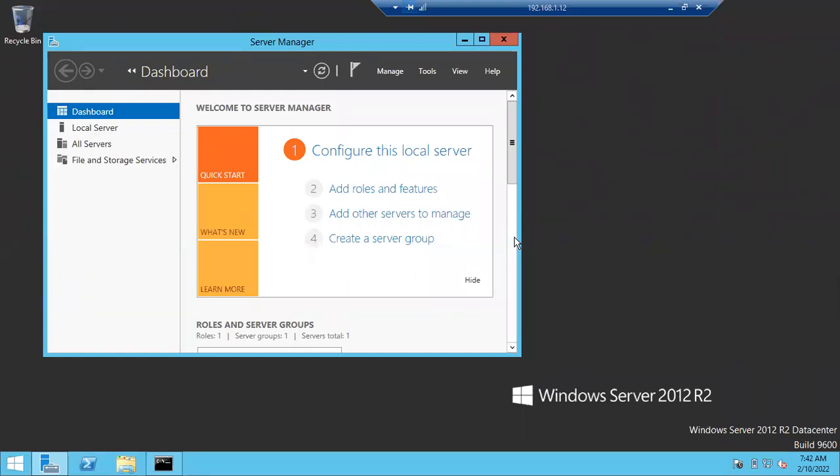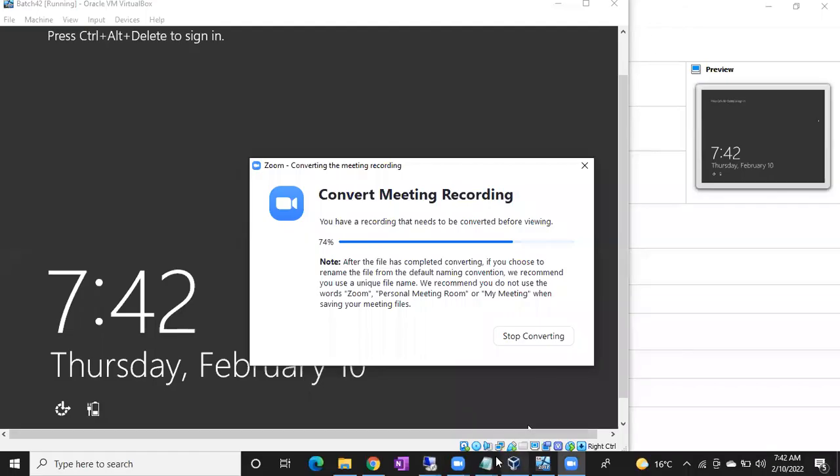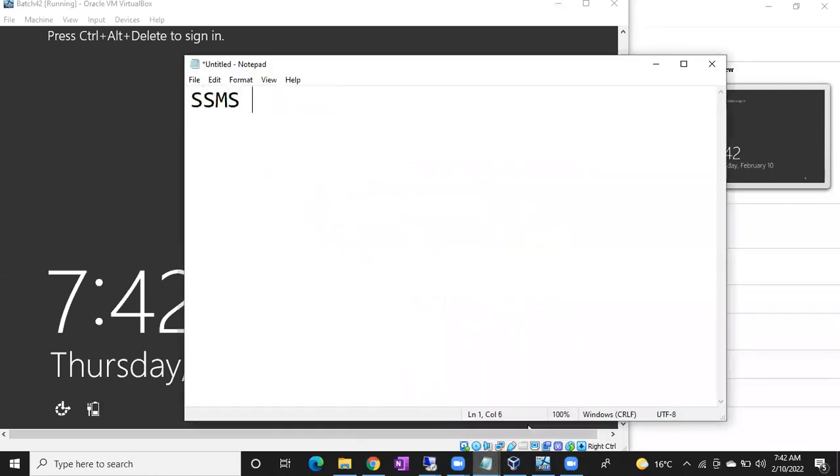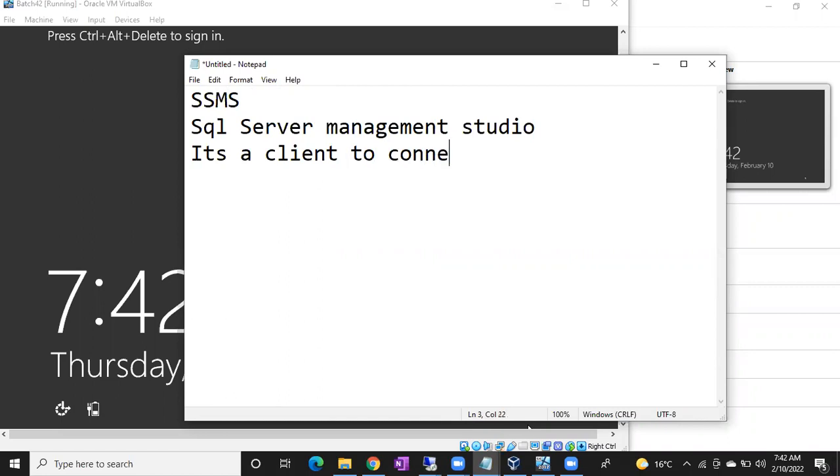SSMS, sir. SSMS, SQL Server Management Studio, guys. This SQL Server Management Studio is a client. It's just a client to connect to existing SQL servers. Listen carefully: without Management Studio, I cannot connect to my SQL Server.